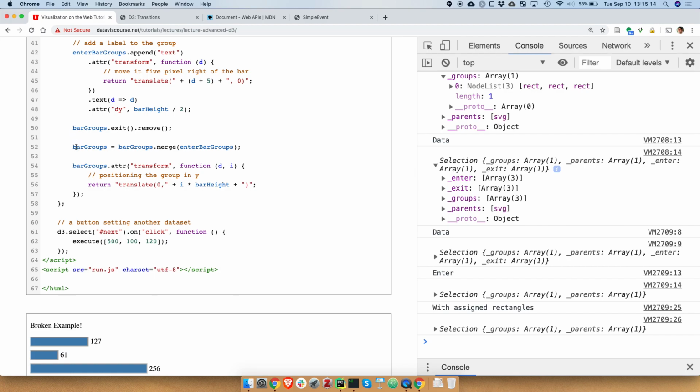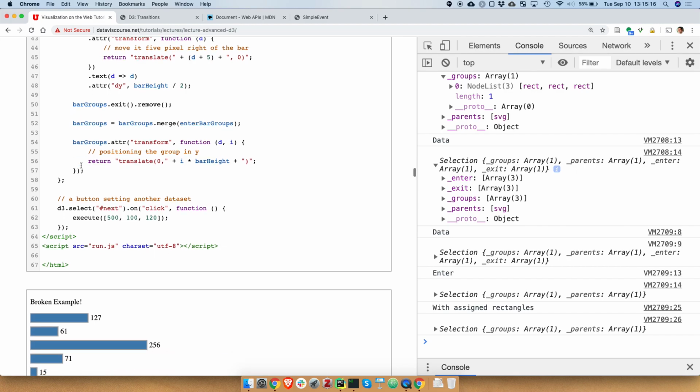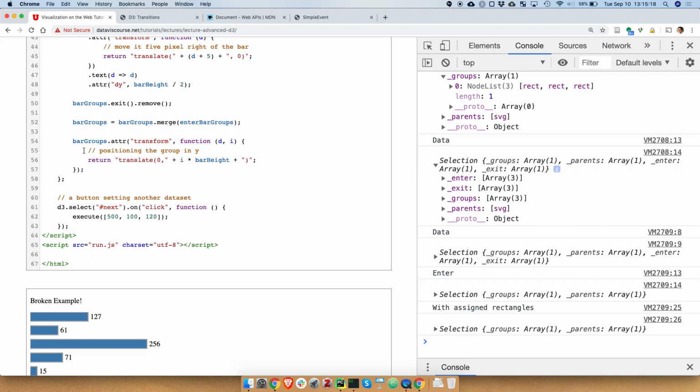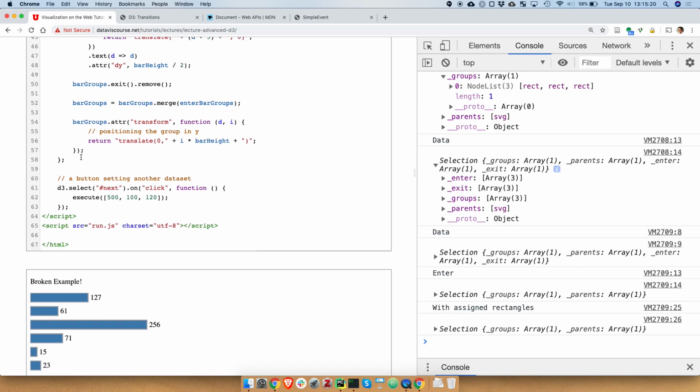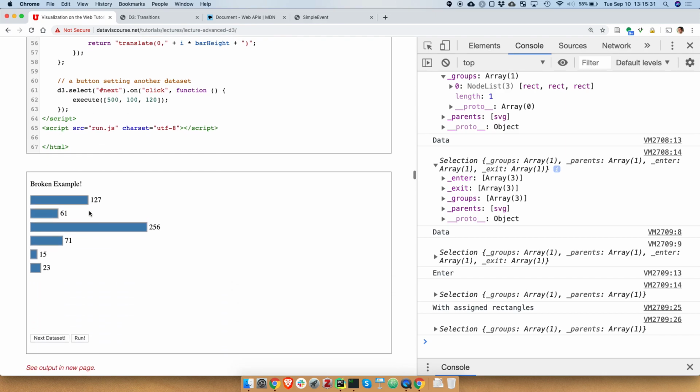I handle my exit, I merge them, and then here is where I position the groups in Y. So up to this point, they've essentially had no position, but here I'm actually translating them, based on multiplying by a bar height variable. Okay, and so this works for enters, but it doesn't work for updates. Anybody want to guess why?